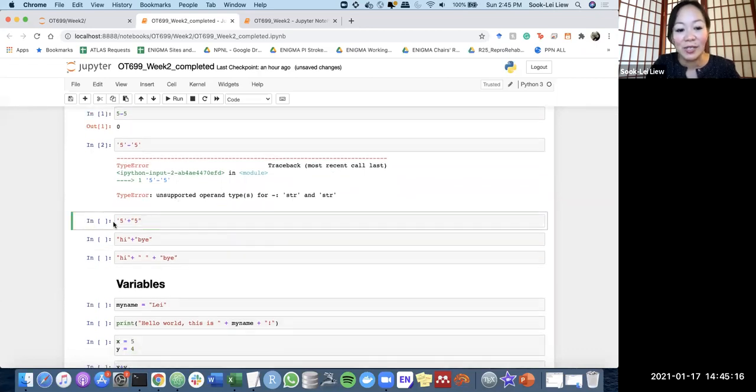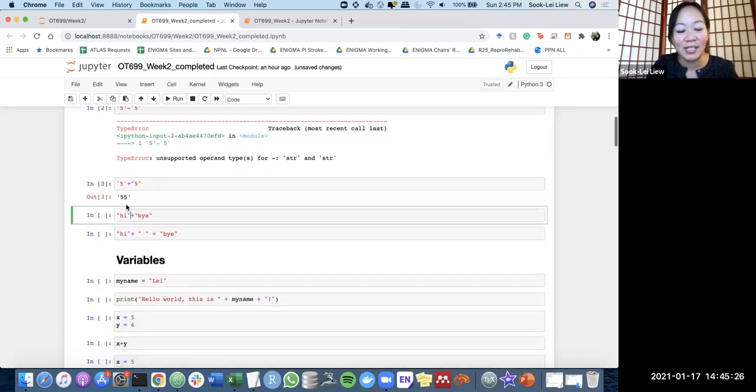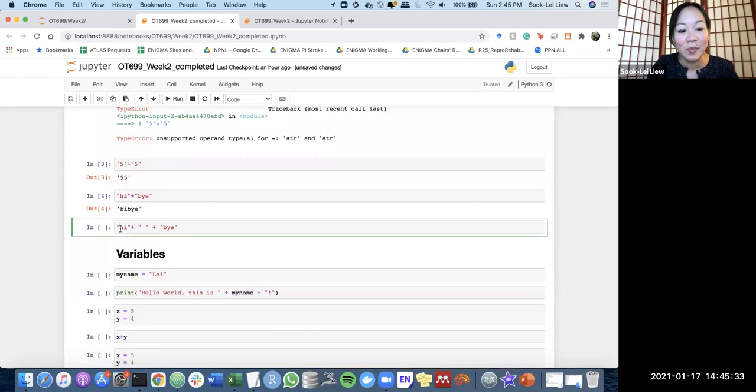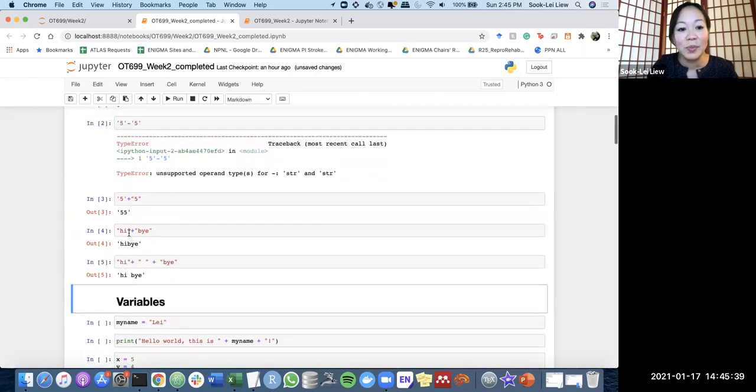However, you can use an addition for 2 strings. So if I did 5 plus 5, because they are in this format, it will just concatenate them together. So it might be easier to see it as this, where it's hi plus bye, and it just concatenates it into one word. Or, like we talked about before, I can also add a space here, and it will be one word.